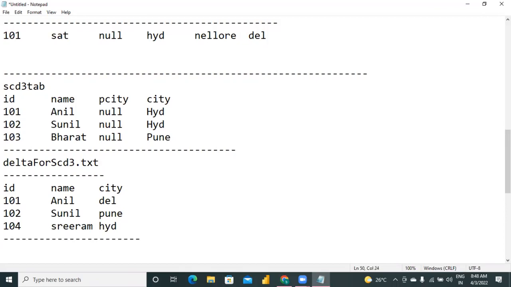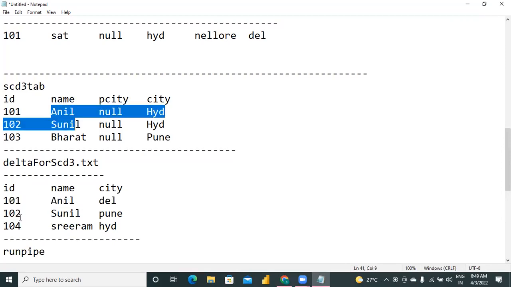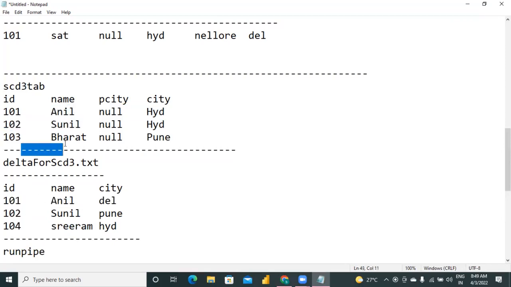What is our understanding by seeing these 2 tables? Come on, please pick an answer. Updation happened only for 101 and 102, and one more new person was inserted. For Bharat, no information changed. Run the pipeline. At that time, you are expecting 101 and 102 to be updated here, and one new record to be inserted here.